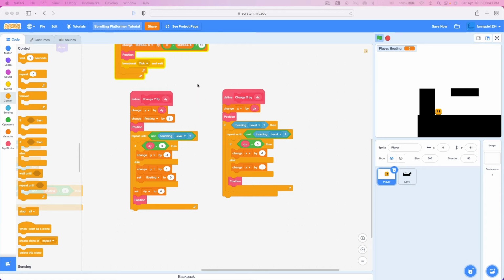Okay, so we're going to need to repeat, let's say, so we're going to move left and up. We're going to move up. We're going to change x by speed x. We're going to change x by dx, right?